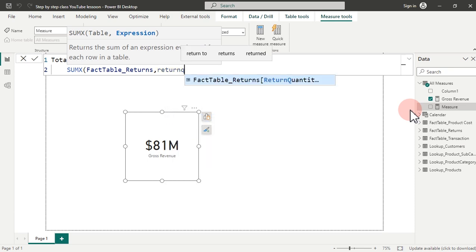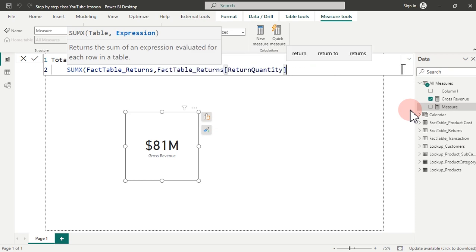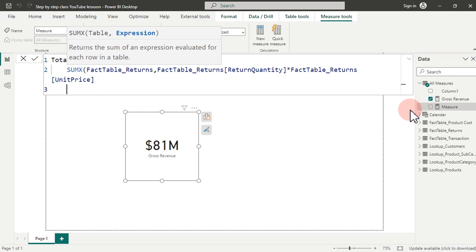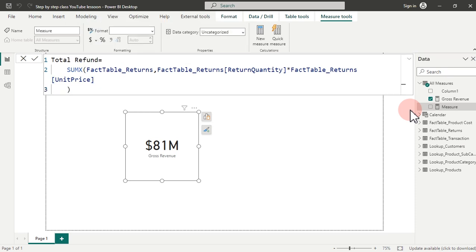So return Q, that is return quantity. You can see that we just need to multiply this by the return price. That is unit price for return. Under fact table return, we have a unit price there. We've just gotten that done. So shift, enter, close the SUMX and hit this.